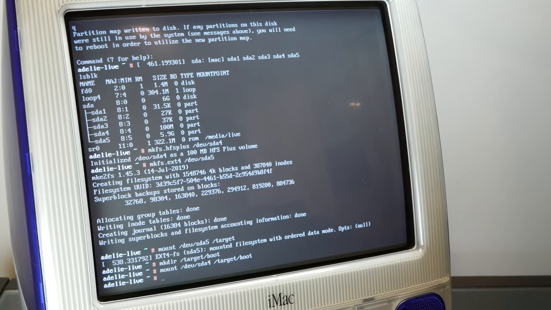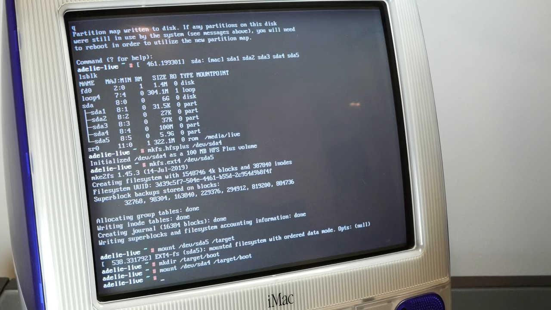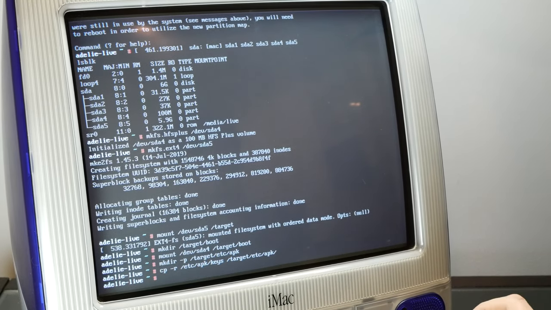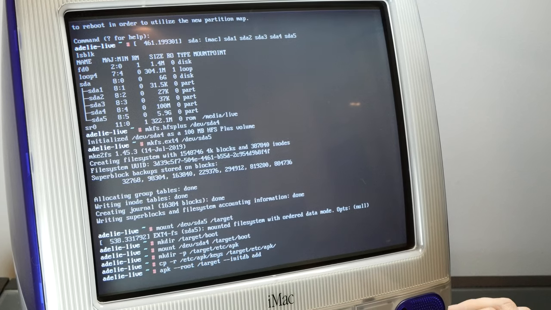And the package manager on Adelie Linux is APK, so we're going to configure that next. mkdir -p /target/etc/apk, and then cp -r /etc/apk/keys to /target/etc/apk. And now we're going to run apk with the root set to our target mount. We're going to do initdb for the add command.